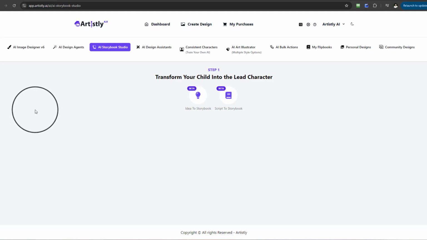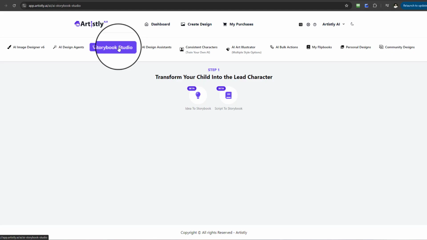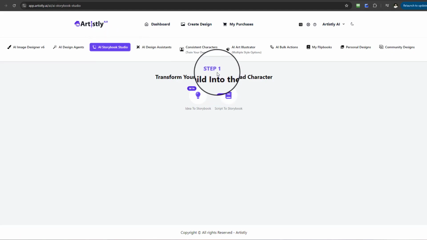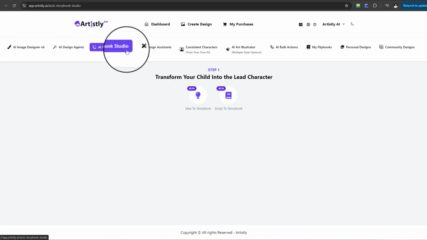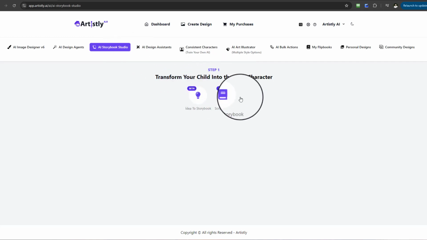Now in this video tutorial we're going to be looking at the feature called the AI Storybook Studio. Within this feature there are two sub features that are currently under beta testing, so you can have access to them within the main feature of AI Storybook Studio, and you can expect this to be even further fine-tuned and refined.